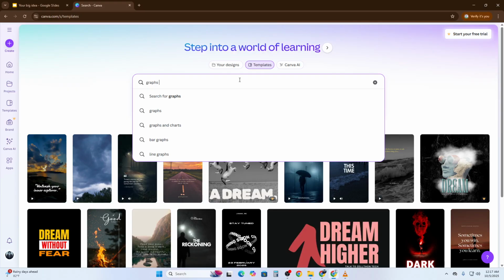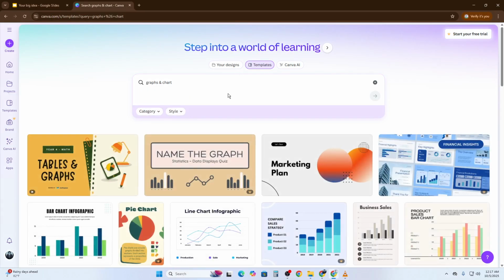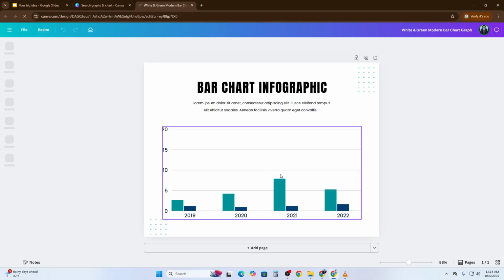First, open your design in Canva and locate the charts option. You can find it directly in the side panel or go to apps and search for charts to access it. Once you're there, you'll see a variety of chart types, from bar charts and line graphs to pie charts. Pick the one that best suits your data.